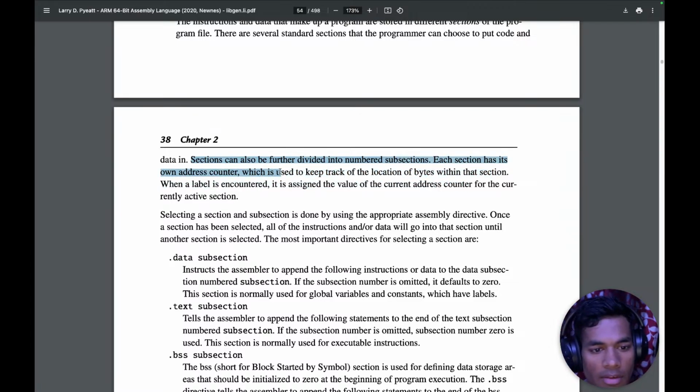Each section has an address counter, which is used to keep track of the location of bytes within that section. When a label is encountered, it is assigned the value of the current address counter for the currently active section.